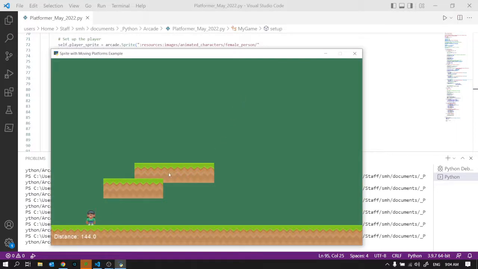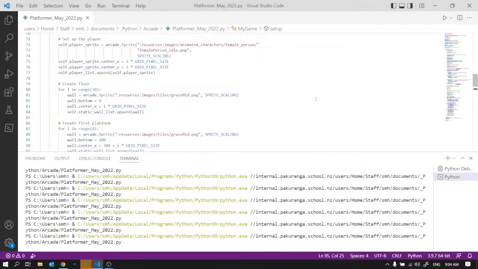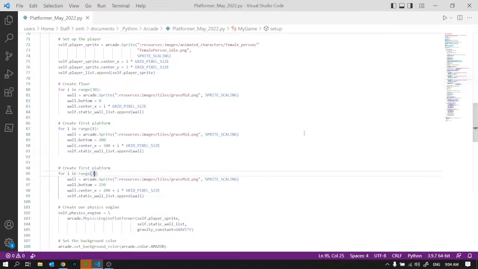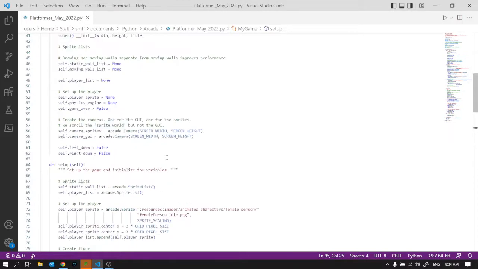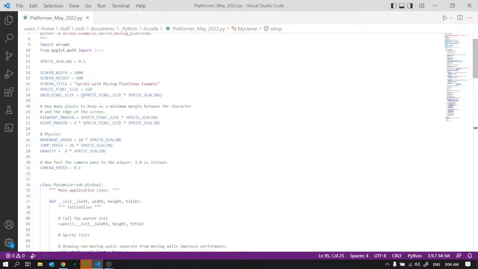And yeah, I've got them overlapping. That's all right. Now, that's the last of that. That's all I wanted for this video. I will point out, of course, there are some other bits of information here. We've got sprite pixel size, grid pixel size, and so on.